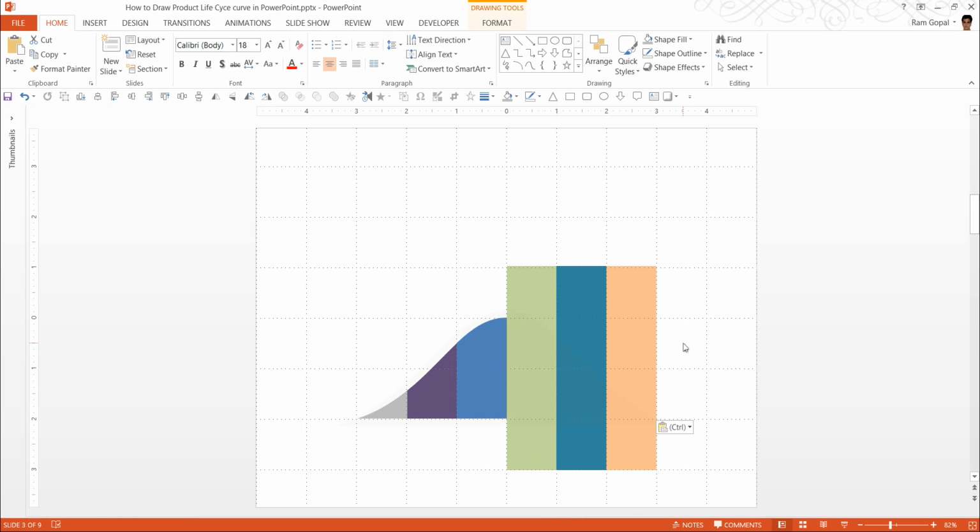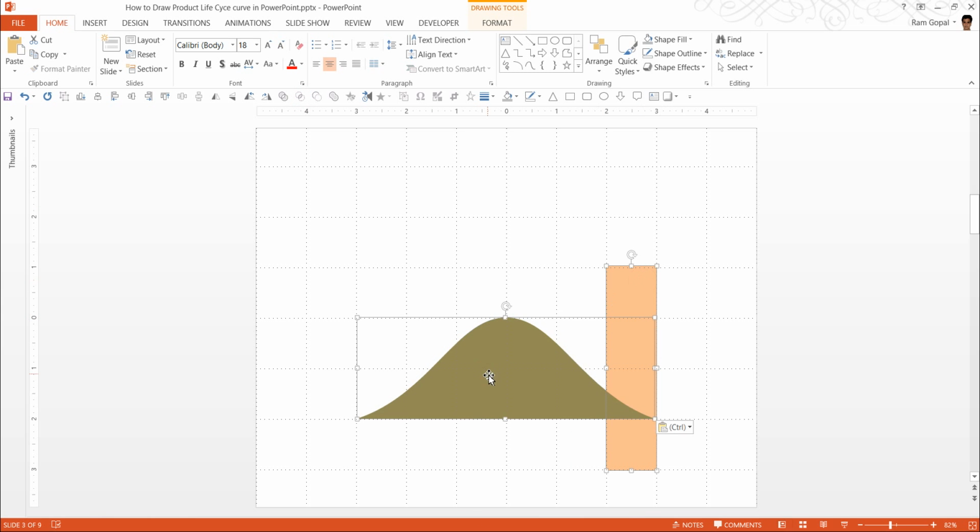Once again, Control V, click here, here, and intersect. Control V, this, this, intersect. Control V, this, this, intersect. Control V. Now each of these pieces is individual.